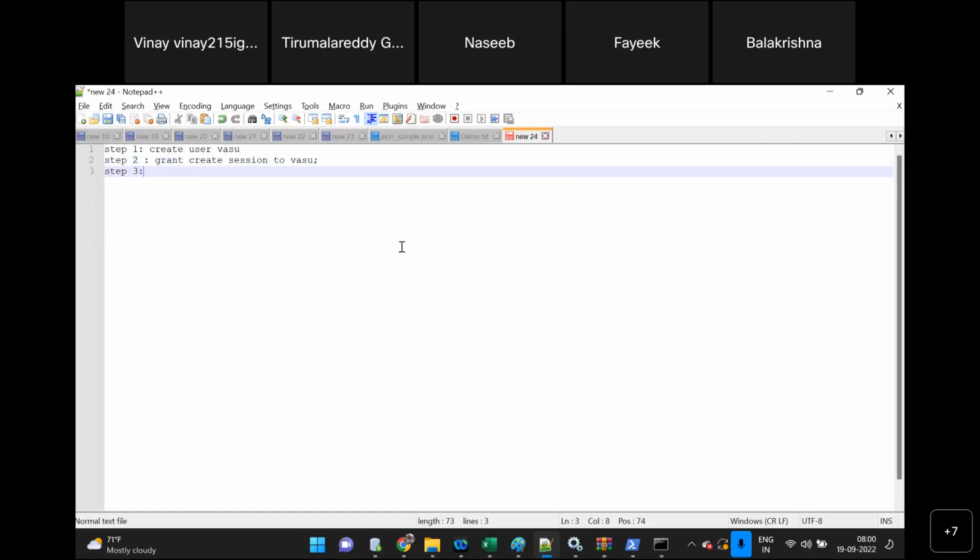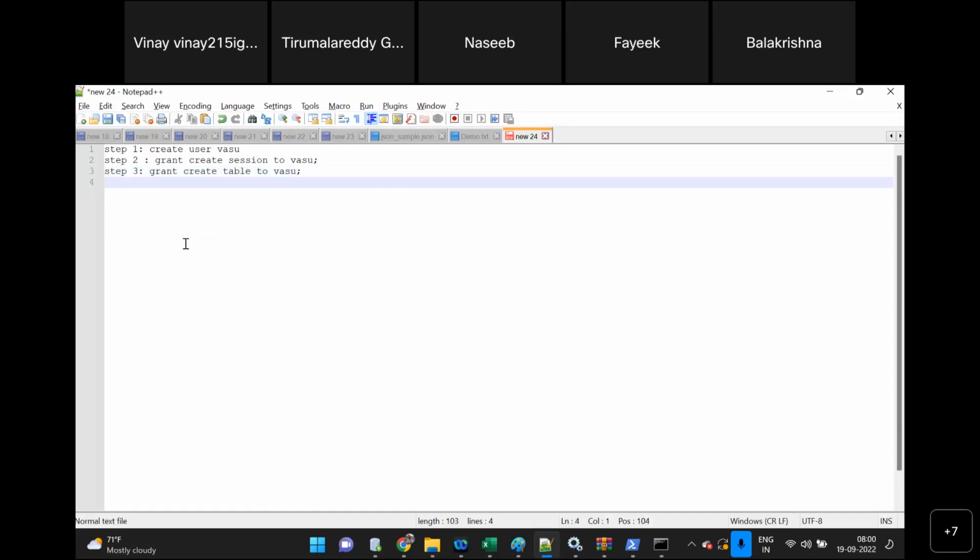Okay. Step three, what am I doing? I ask Vasu to create a table. So what permission does he need? Grant create table. Table permission I am giving. To whom am I giving? To Vasu. After giving the grant permission, he doesn't have a space where to create the table. So step 4 is nothing but space permission. Alter user Vasu. What is that one? Quota unlimited.